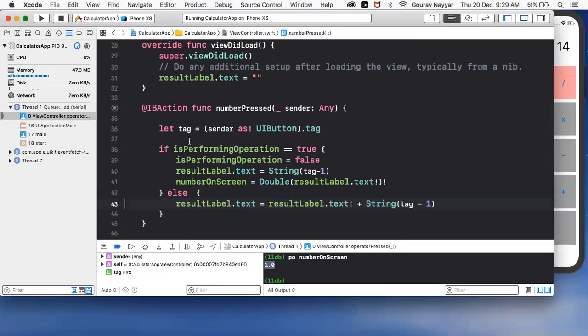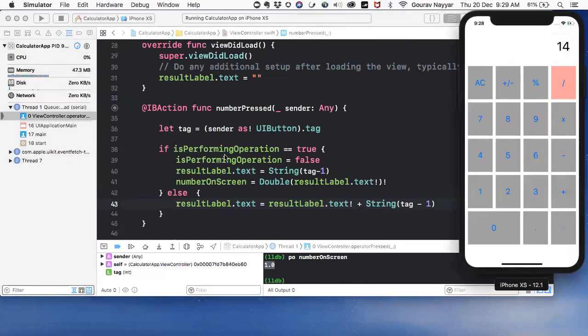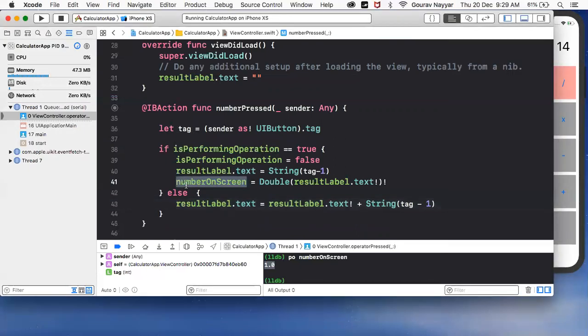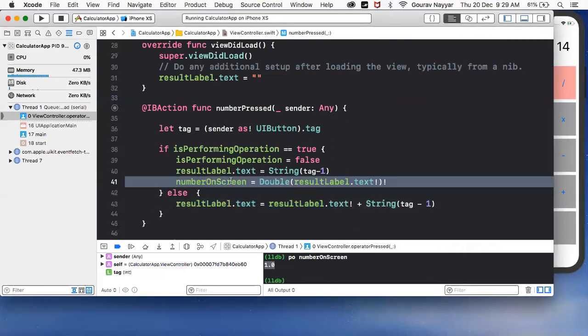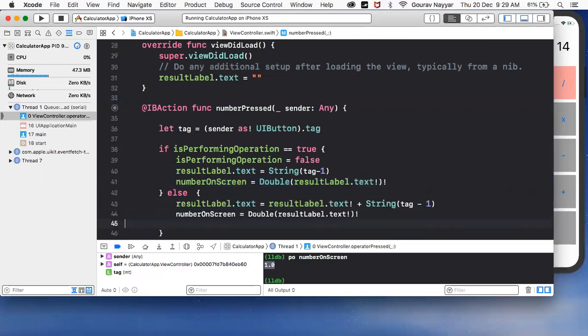So what happens is, when I press 1 here, it goes here and it says is not performing operation, and it updates the number on the screen. But in the else part, it doesn't do that. The else part also, we should actually be updating the number on the screen, because here we are changing this number on the screen, but we are not saving it here. So I will just copy and paste it here in the else part as well.